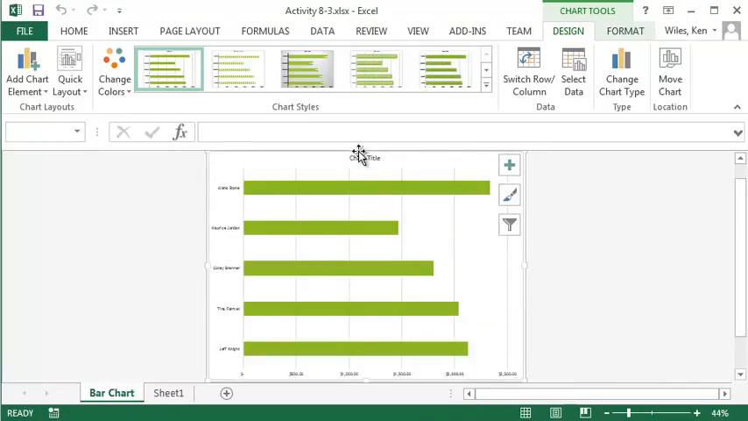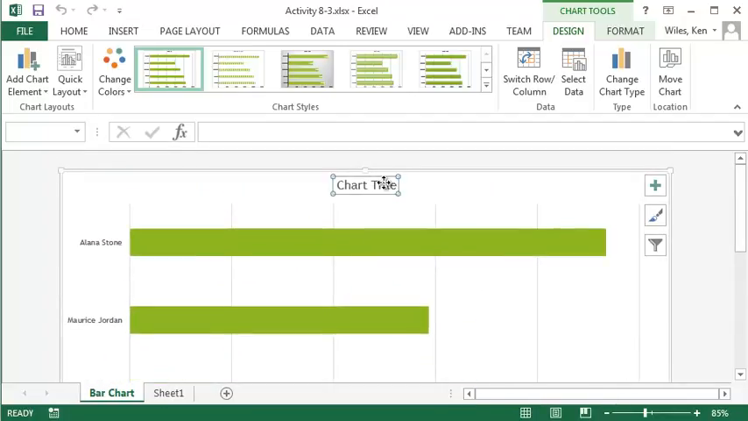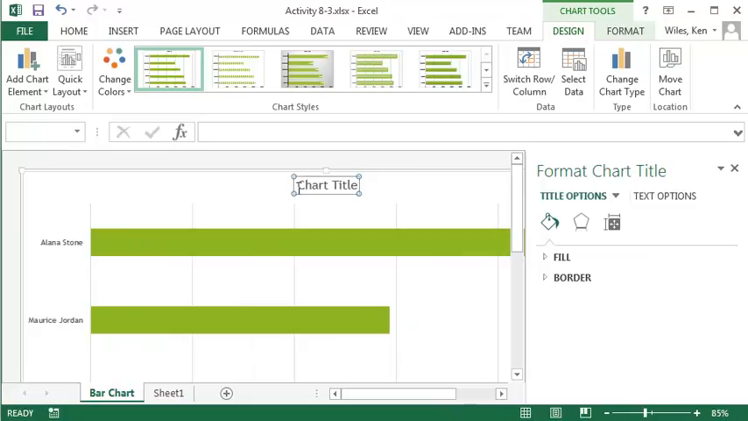I need to insert a chart title for this one, so let me zoom in on this so you can actually see it in the video. So my chart title, I'm going to get rid of that and call this quarter 3 commissions. Okay.